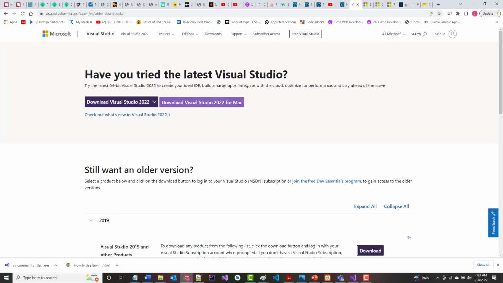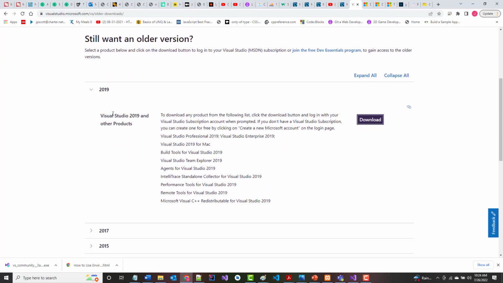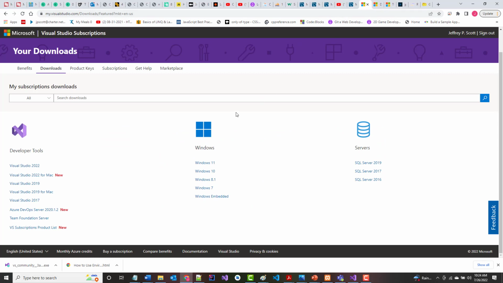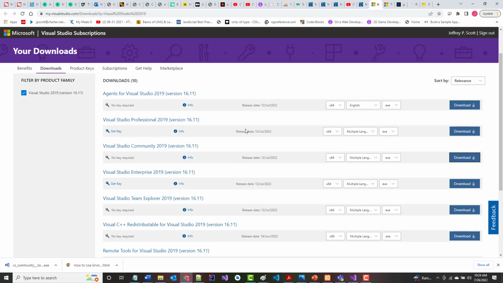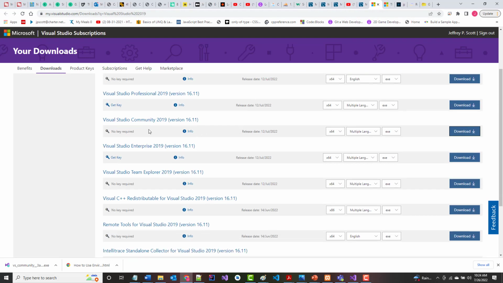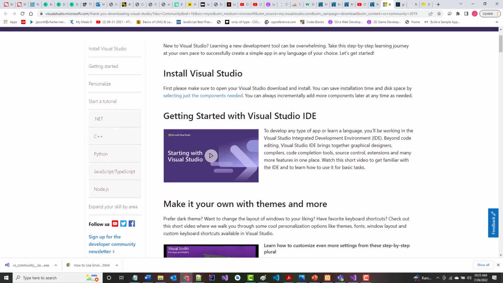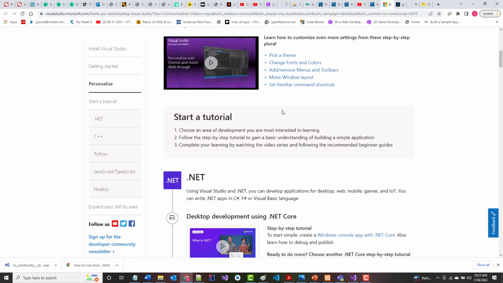So it says, have you tried the newest? Yes, but I went down, found 2019, and chose the download. I will show you this in class if we get to this point, and exactly what I did. It took a little while, but I ended up choosing Visual Studio Community 2019 to download. When I did, it asked me what features and functionality I wanted to include. I kept it very simplistic. I only chose, I think, two things.